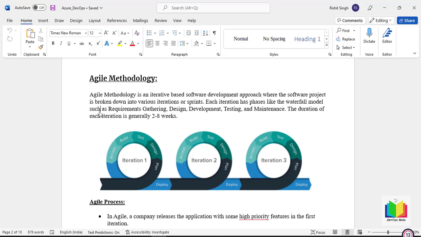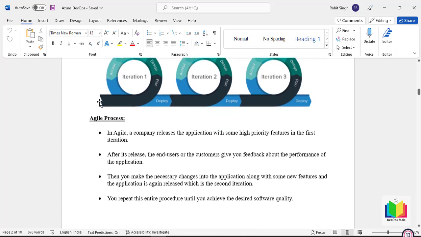Now this has changed the whole paradigm of software development. This Agile methodology, we are still using it. This is one of the widely used methodologies in the market right now. So we are still using it. This has changed completely. Now what is Agile?